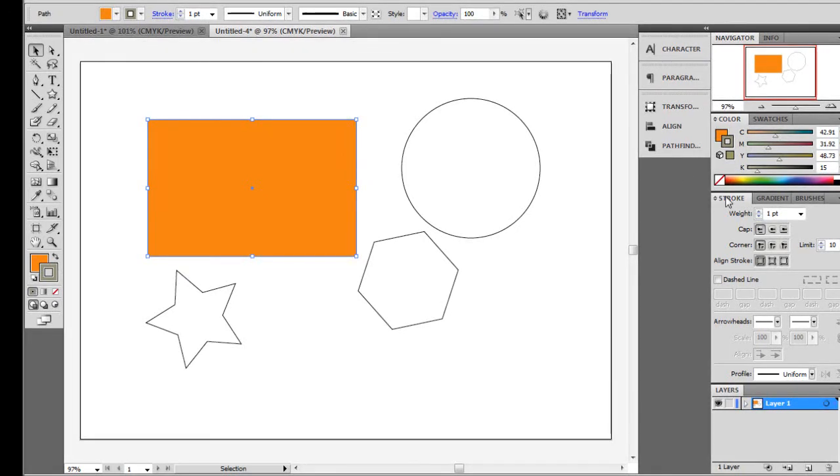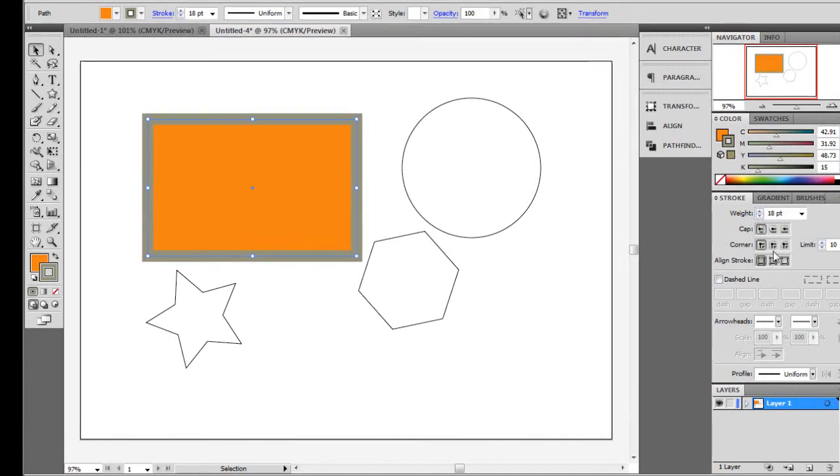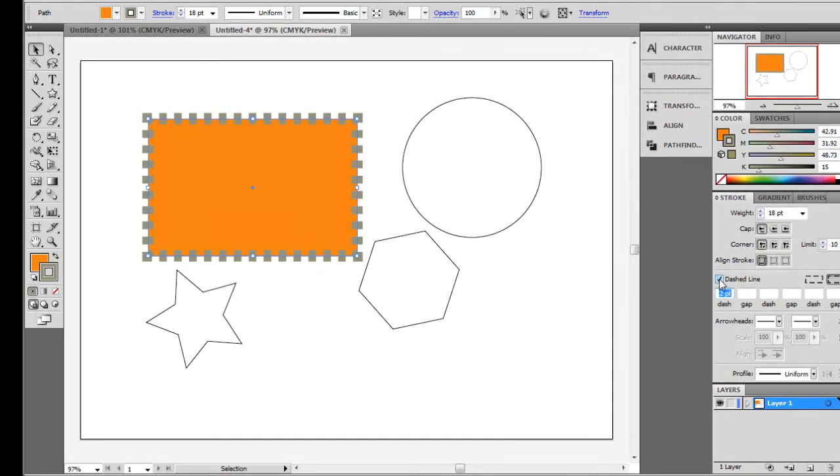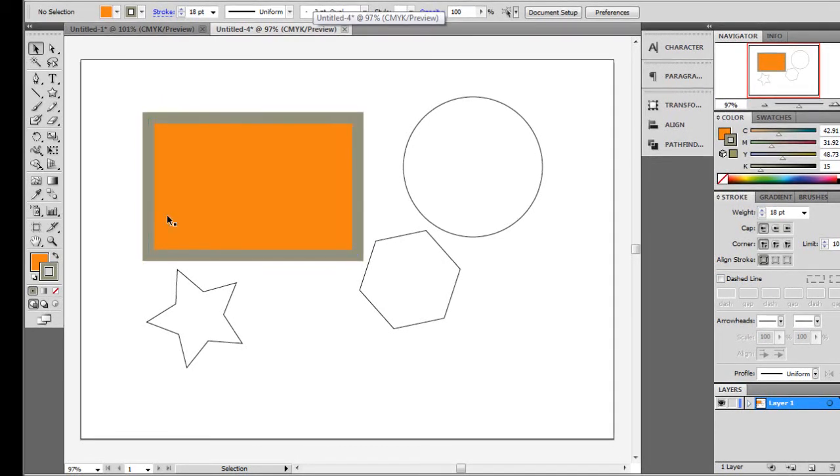Over on our side menus we also have more controls for stroke. You can change the thickness, you can change the style, you can make it dashed, you can do all sorts of things. But it's important to realize you can control both the fill and the outline, the stroke of each shape.